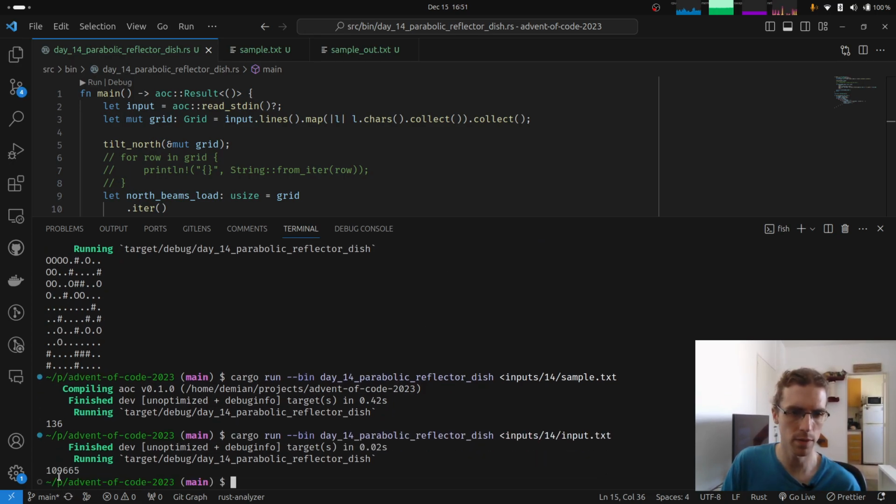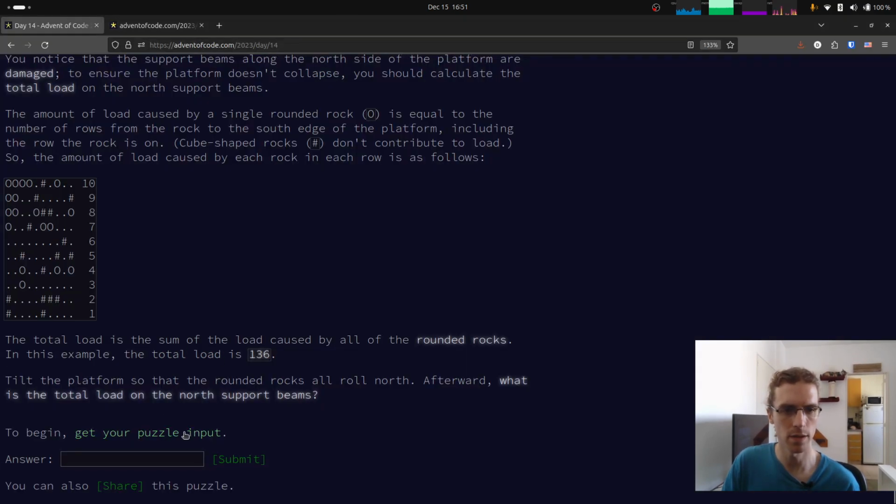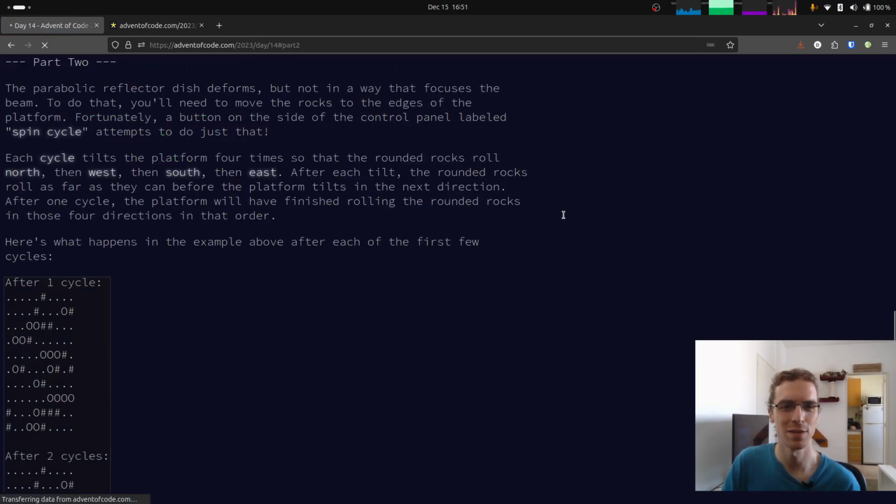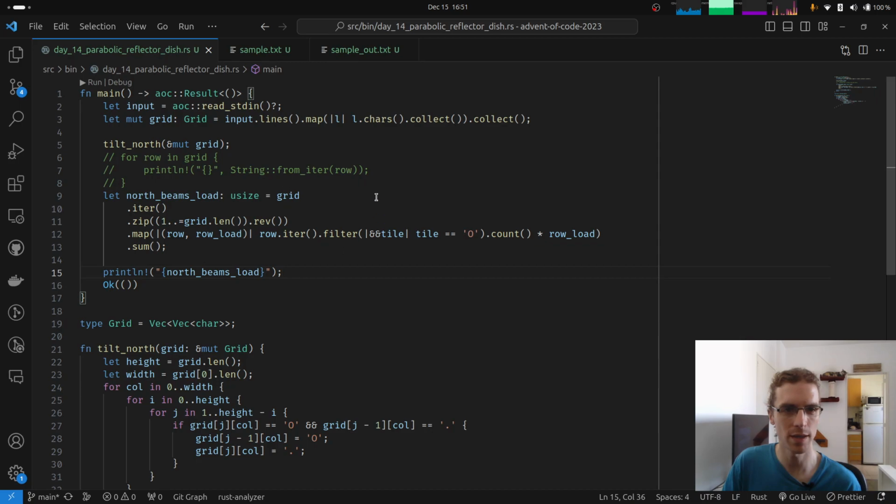Run it with the actual input. Is this number what we want? And didn't I make any off by 1 errors? It is the number that we want. Awesome. So that was pretty straightforward. And look at these nice uses of zip. Cool.